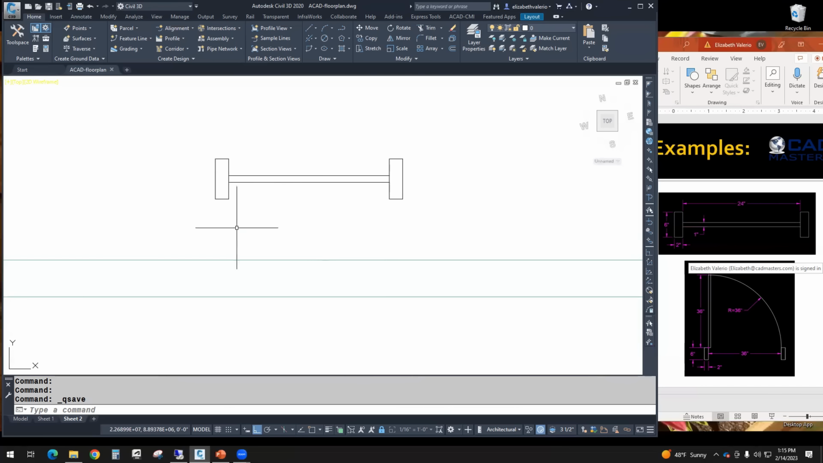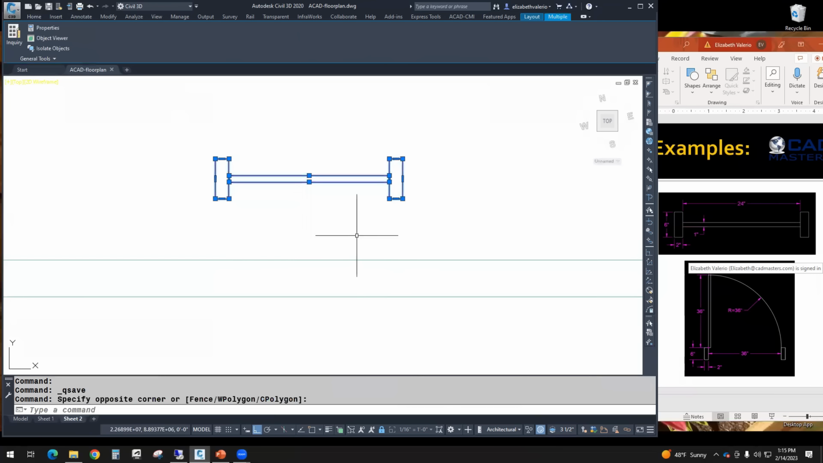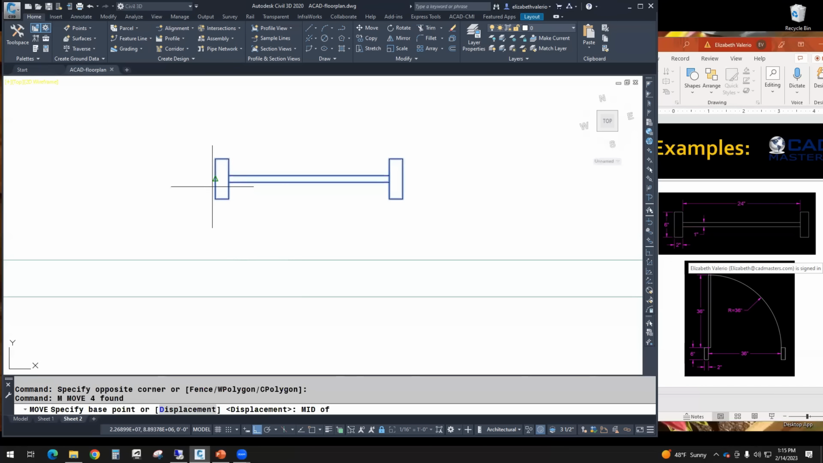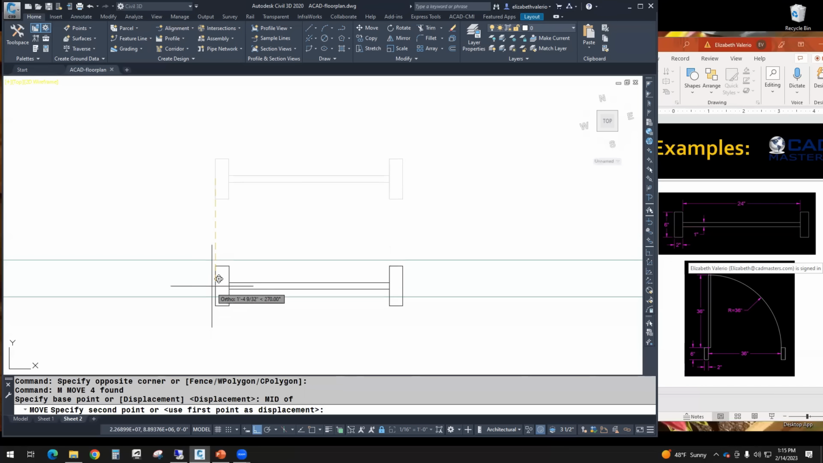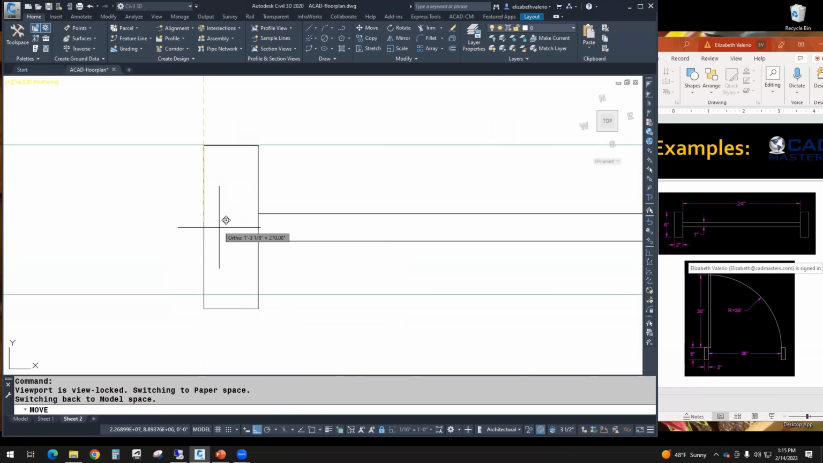All right, so we have it drawn. It's not yet a block. First, let's move this block. And I'm just going to have you watch me first. I'm going to move it from the midpoint of the frame, and I want to have it centered on this wall. But if you see me moving it here, it's not quite the same width as the wall.